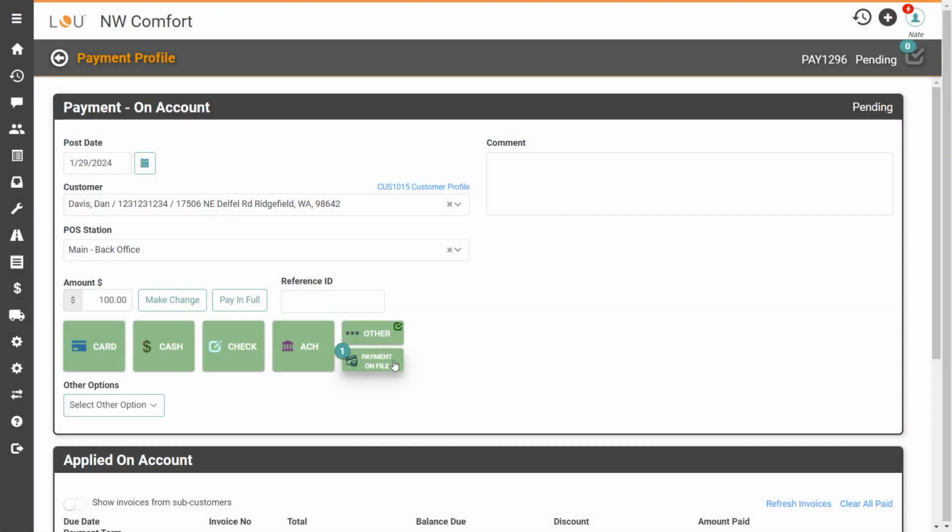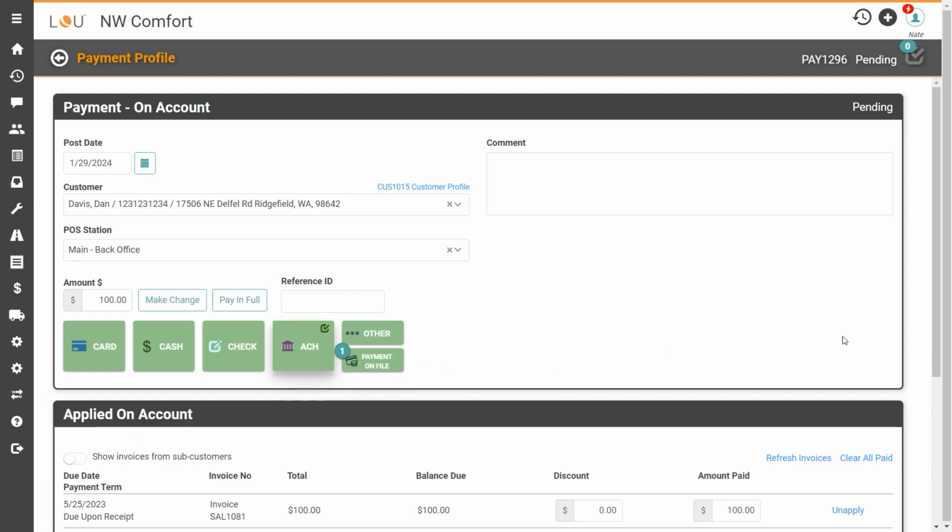When the Payment on File button is selected, the customer's default payment method displays in the dropdown. But this may be switched to a different payment method if desired for this specific transaction. The default payment method is what will be used for any automated payments for this customer.